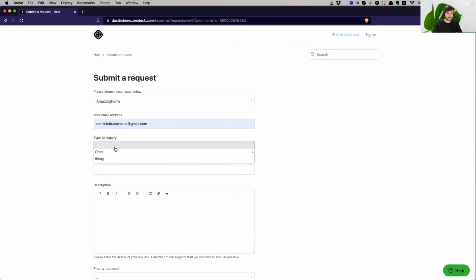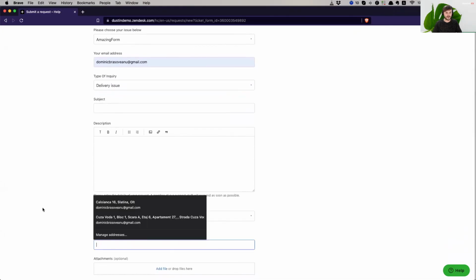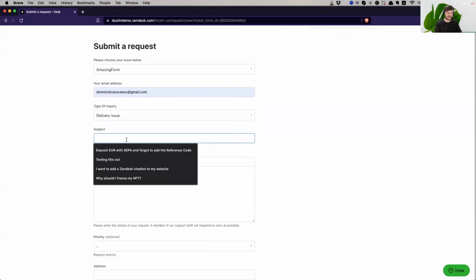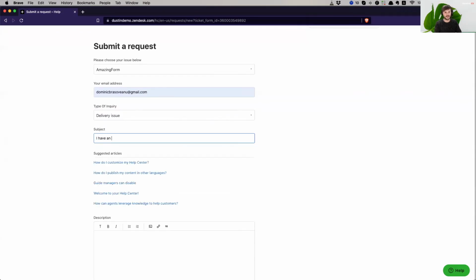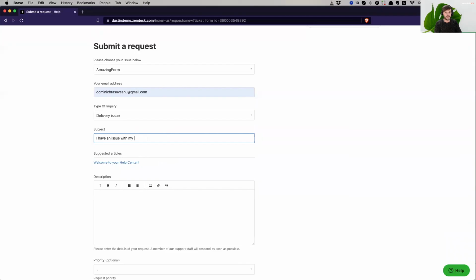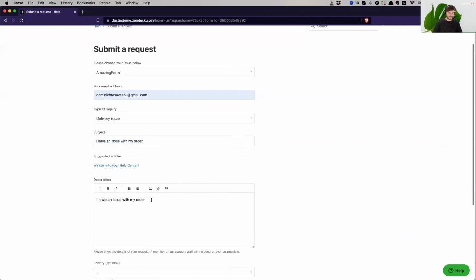All right, let me add this in. So my email address, type of inquiry. I only have two options, right? Billing and order. So order, I have delivery issue. Here we go. The address, right? Nice. Subject, I have an issue with my order. And these are also suggested articles from guide, which shows you search results based on what you type, which is an amazing feature from Zendesk. We're not going to cover it right now, we're going to cover it in the guide lesson. So let's add an issue with my order.